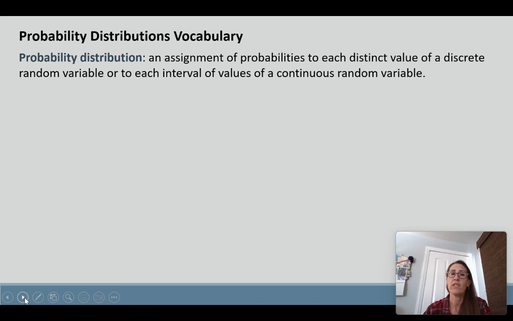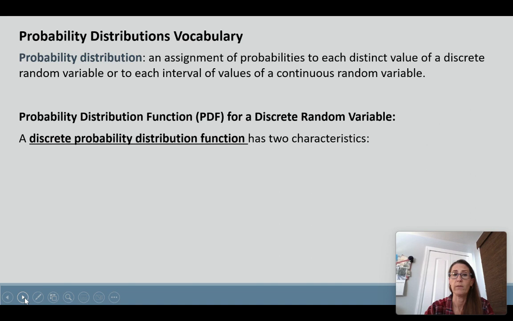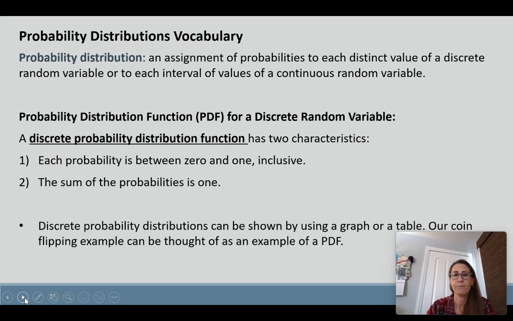So a probability distribution is an assignment of probabilities to each distinct value of a discrete random variable or to each interval of values if you're working with a continuous random variable. A PDF for a discrete random variable has two characteristics. Each probability is between 0 and 1 inclusive, so that means it could be 0, could be 1, and the sum of the probabilities all add to 1.